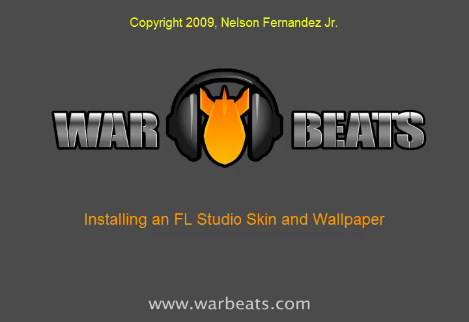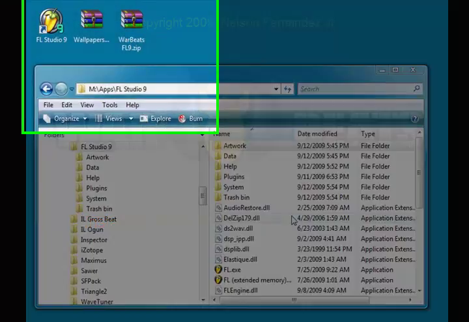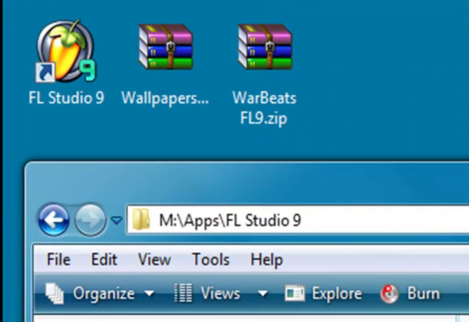the way you're going to install a skin is by downloading the skin file for the version of FL Studio. In this case, I've downloaded it for FL9. And then you can also install some wallpapers. Wallpapers are what go on the desktop of FL Studio. So I've also downloaded the wallpapers file.